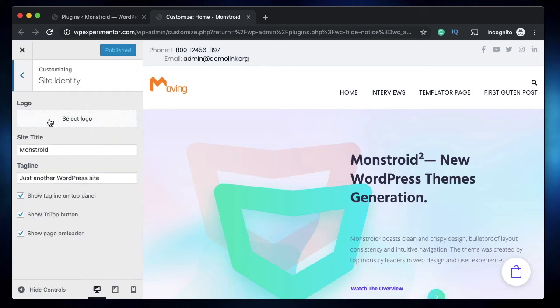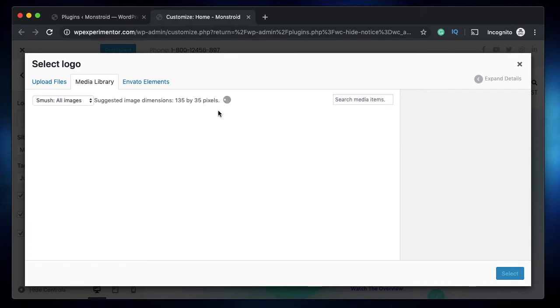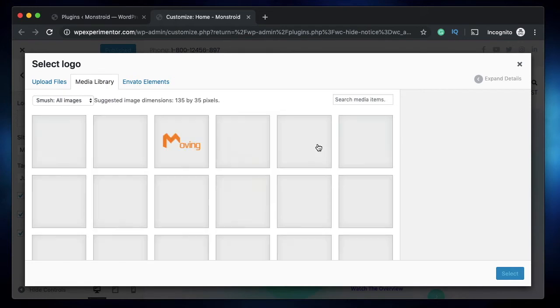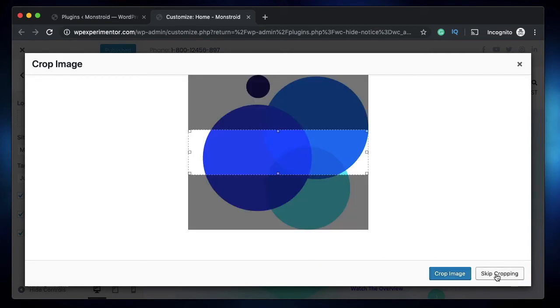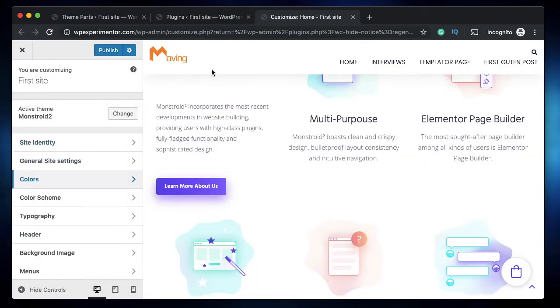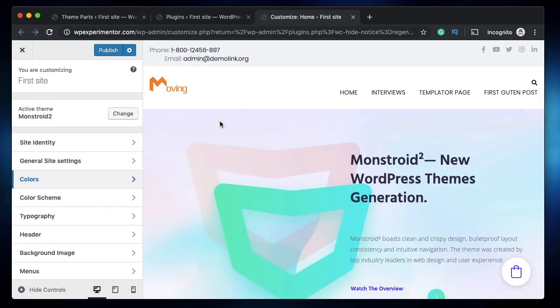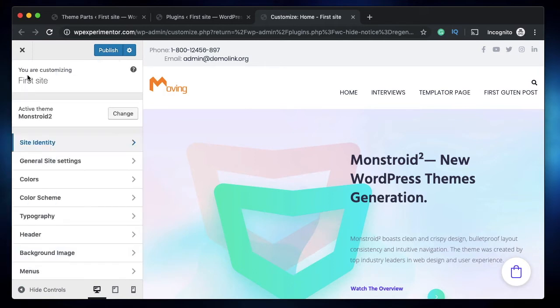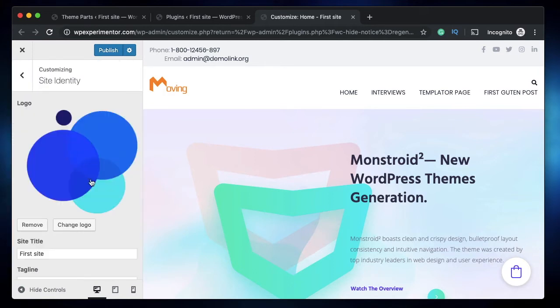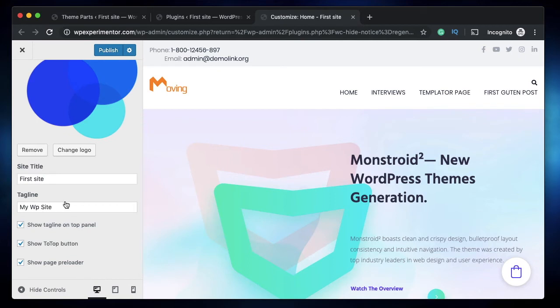So you can go to site identity and upload your logo. That's the first thing that we usually do. I'll just pick this, click on select. I'll skip cropping. Now since we made this header, we imported this header using Jet Theme Core, you won't be able to change it using this area, but anyway, we'll get into Jet Theme Core in a bit. So under site identity, you can choose your site name.